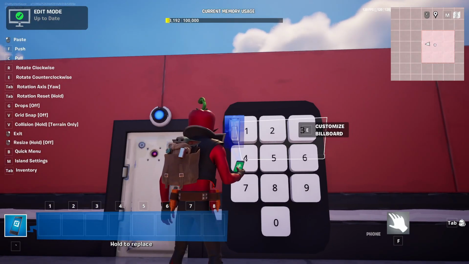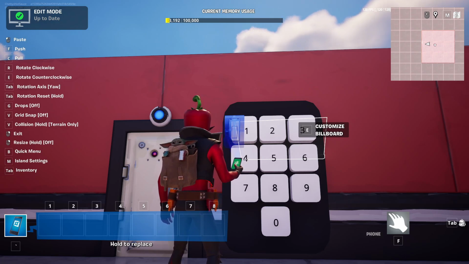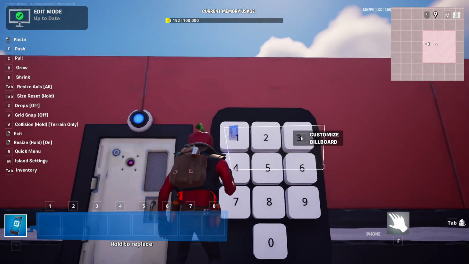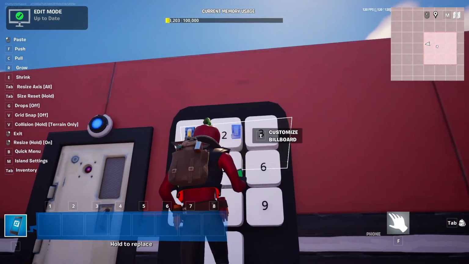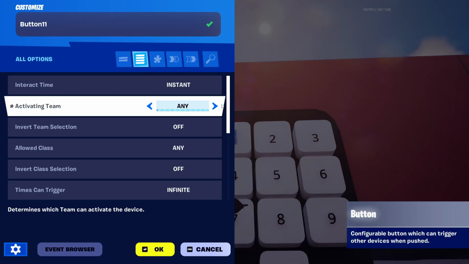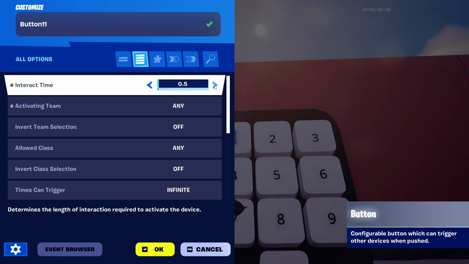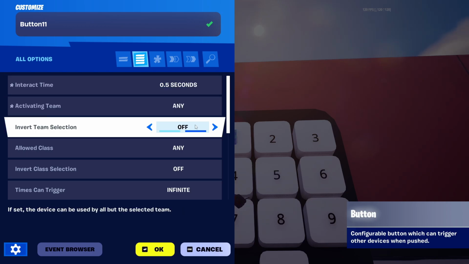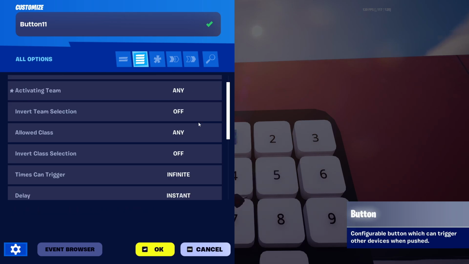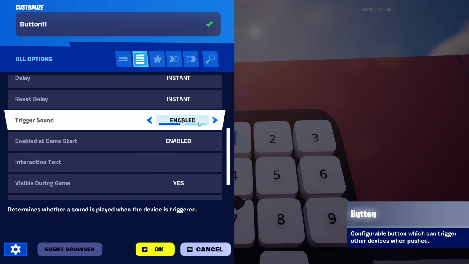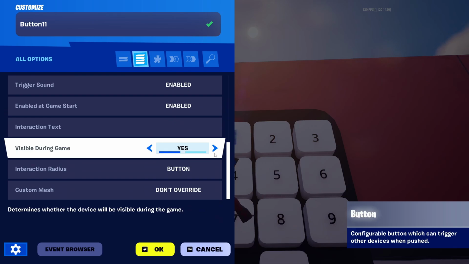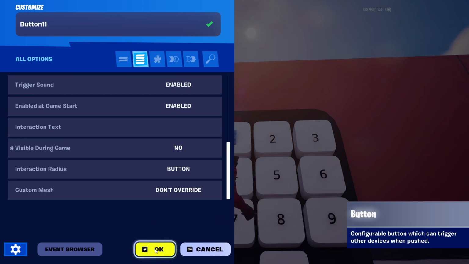You may want to resize the button depending on how big your keypad is. For the button, you can do this in a few different ways. I'm going to put mine at a half second for the interact time, and I'm also going to make it so that it is not visible during the game.